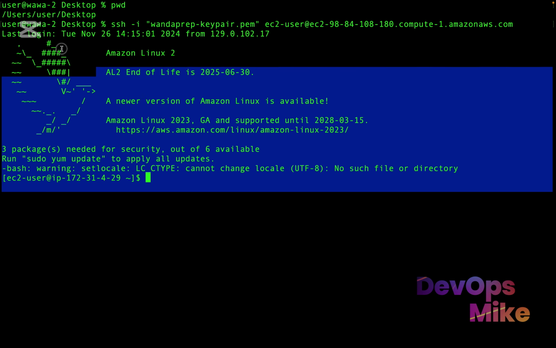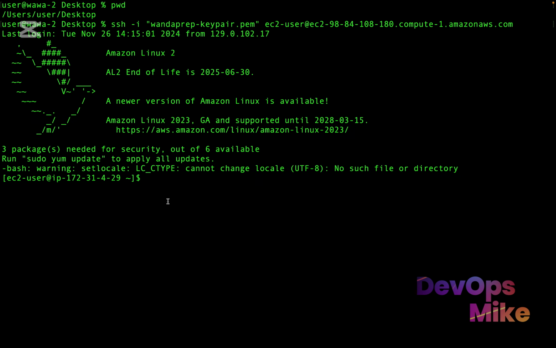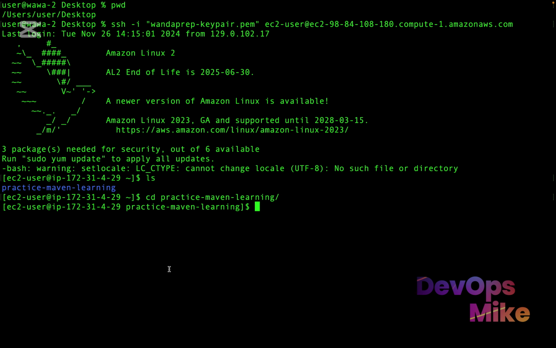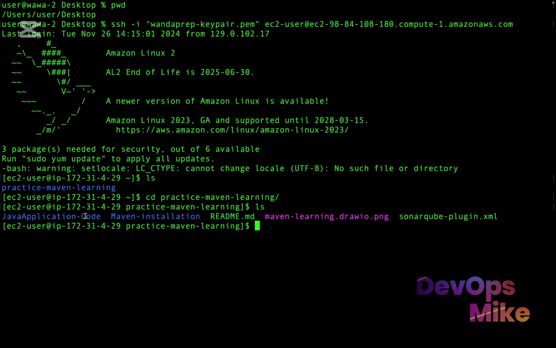Once I SSH into my Maven server, all I need to do is cd into the practice project, or well, let me do an ls so we can see we already set up the Maven project. So we have the practice Maven learning project. If I cd into it and do an ls, I should see the different code bases. This is our project code base. I'll cd into the Java application code.